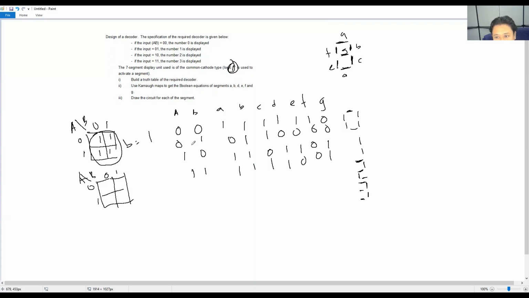So for A, we should have A B, 0 1, and the values 0 0 0 0 1 1 0 0 1 0 1 1. Okay, so this one will be like this: A equals A plus B bar.